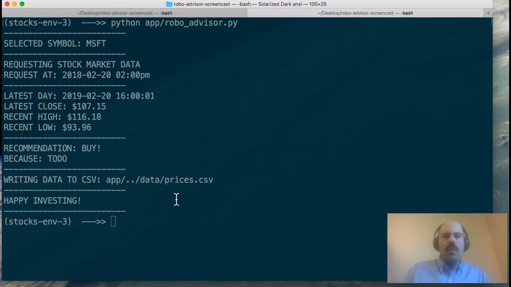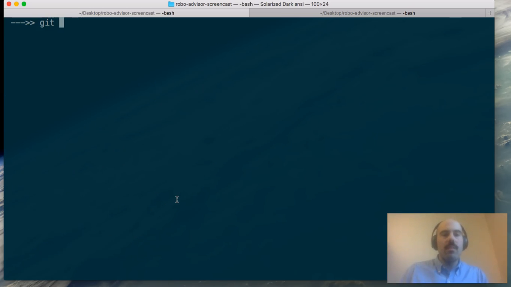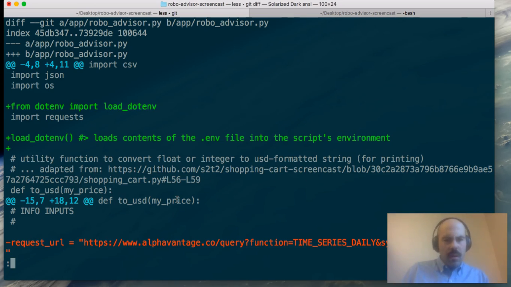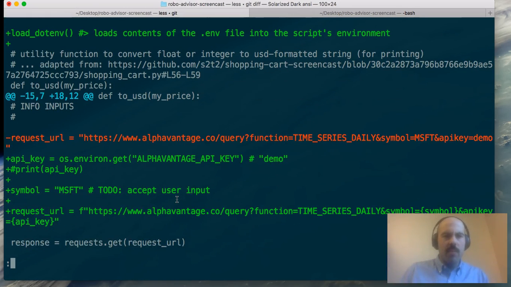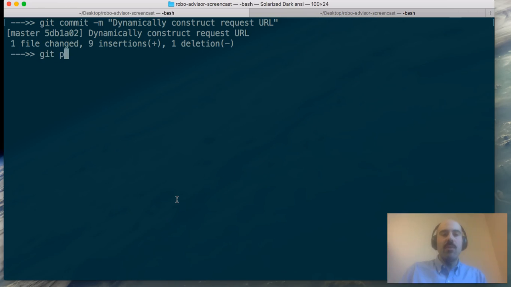So final commit here is, I guess, loading environment variables from .env file and dynamically constructing the request URL. So I'll make a commit with "dynamically construct request URL" and then I'll push my changes up to GitHub.